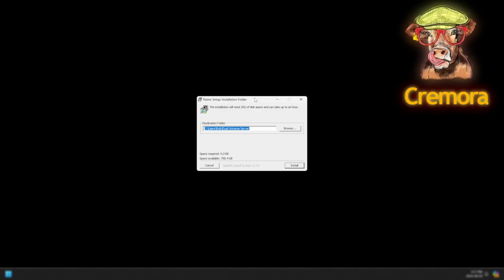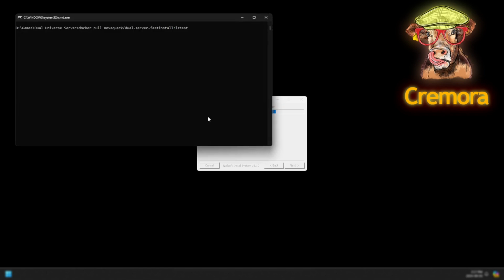Right, let us go back to our download file and run the server's installation again. Click yes on the user access control screen. Now get an installation prompt. I'm going to choose to install my dual universe on my second drive, D drive, games folder. You can install it anywhere you like. The defaults are fine. So let's hit install, and you'll see it'll pop up a black screen with white text running some commands for you.